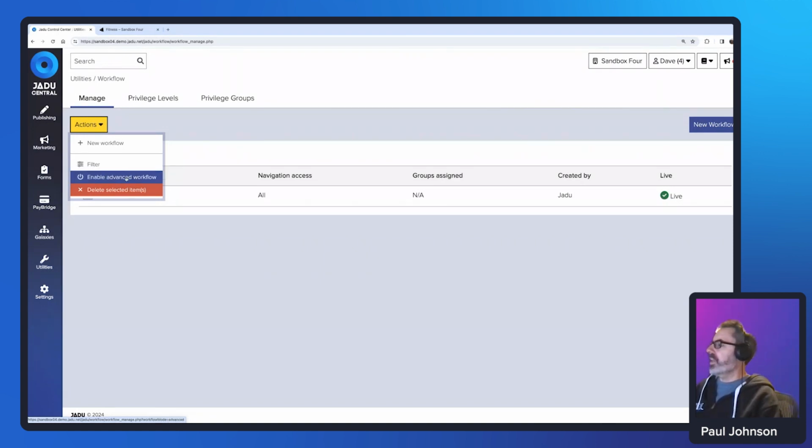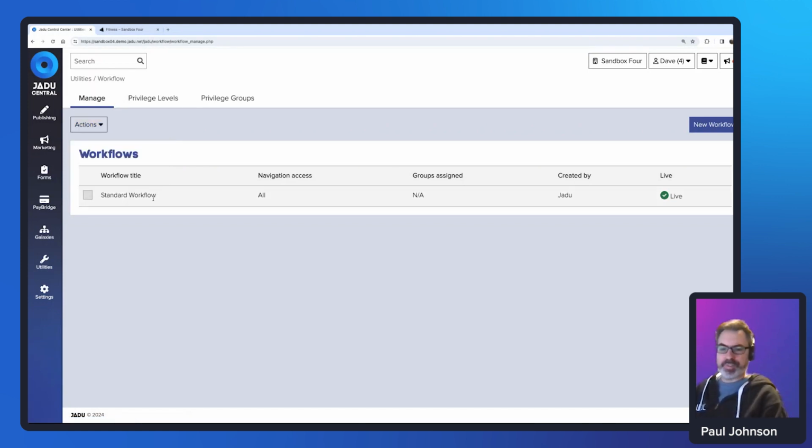So even if I enable Advanced Workflow, if I haven't built any custom workflows, the standard workflow will still be the workflow that's applied to content. But as soon as I build a custom workflow, any users who are in that custom workflow and any criteria I've applied to that custom workflow will then come into play. So we'll come back here in a moment and I'll show you how to build a custom workflow.